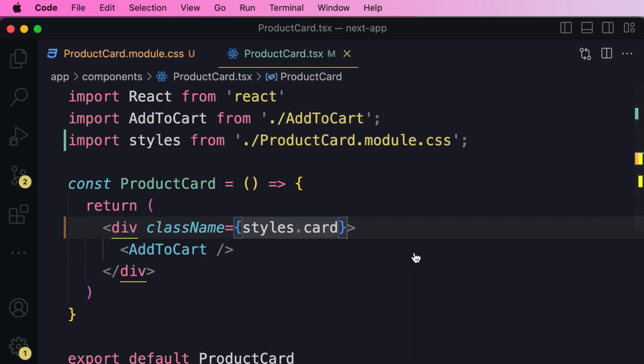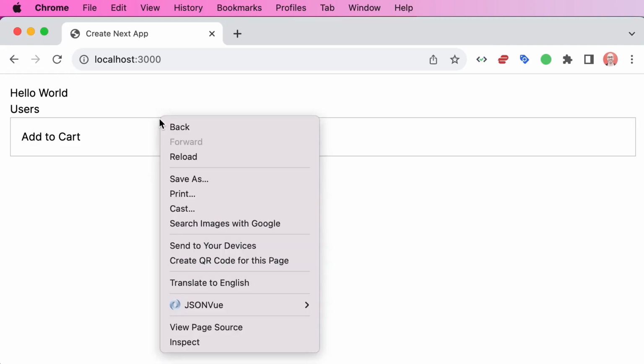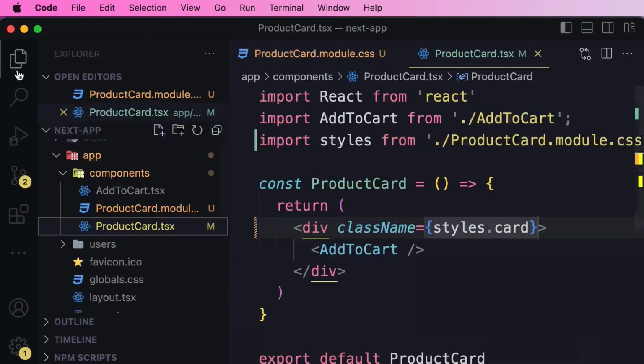Now back to the browser. Here on the home page, you can see the style applied to our card. But let me show you something interesting. Let's right click here and inspect this in Chrome DevTools. Here's our div. Look at the class name. This is not the class that we created, right? This is auto-generated. So what is happening here is that this project uses a tool called PostCSS for transforming our CSS class names.